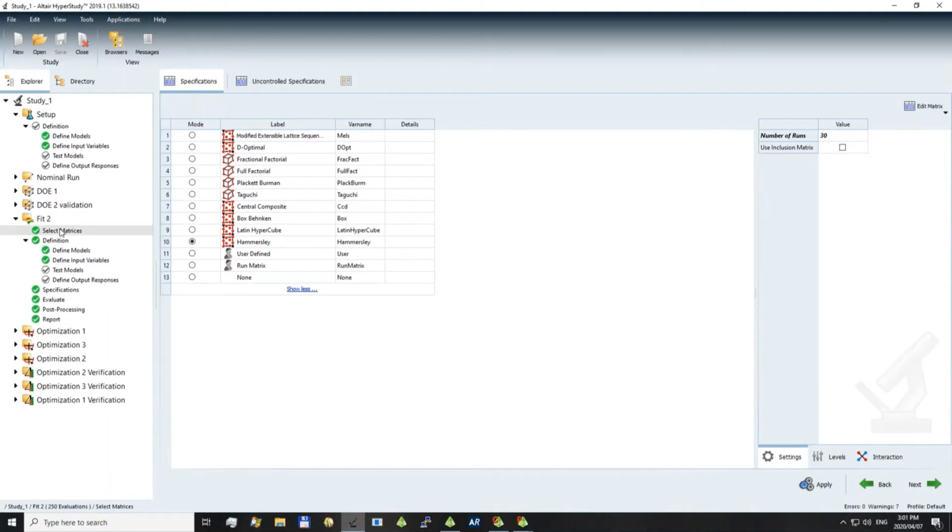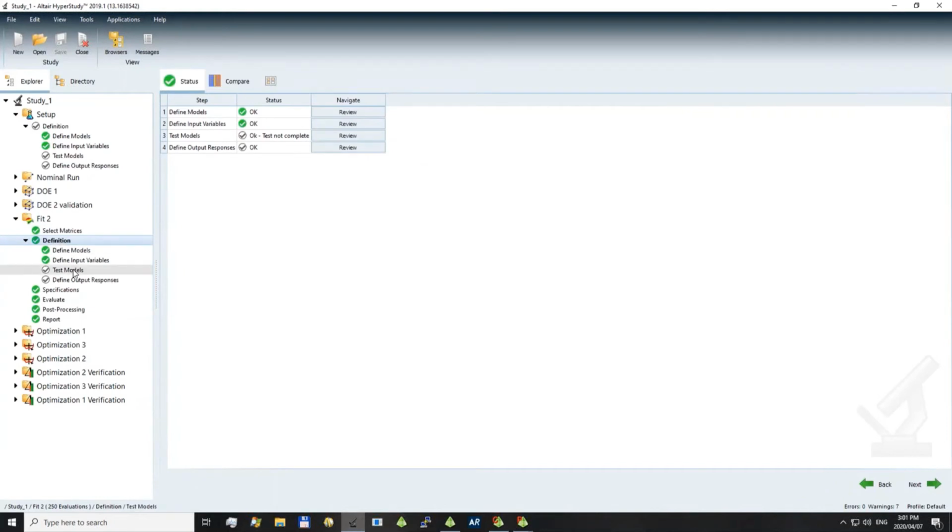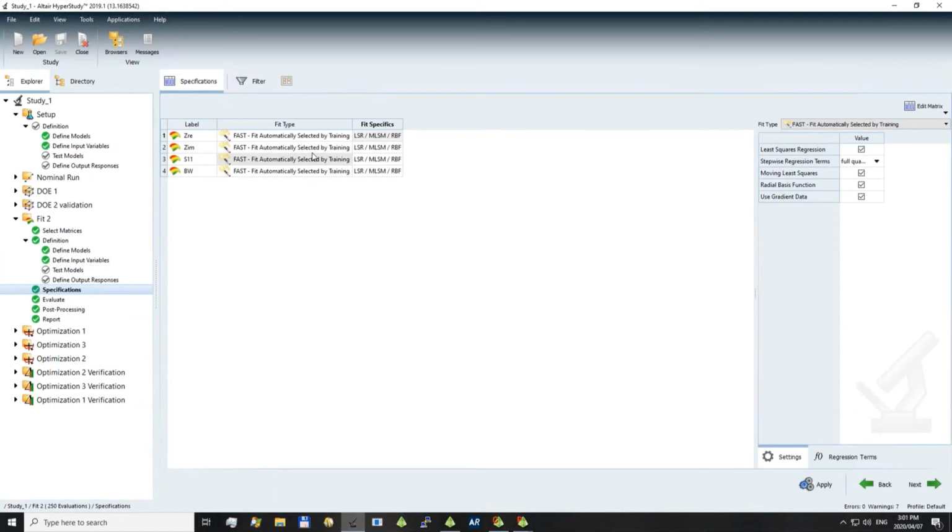Then we generate our surface response. And this is also a matter of a few mouse clicks. We firstly need to add our DOE matrices, the main being our input DOE, which is the main computation. And here you can see the validation matrix, which I'm using for testing purposes.